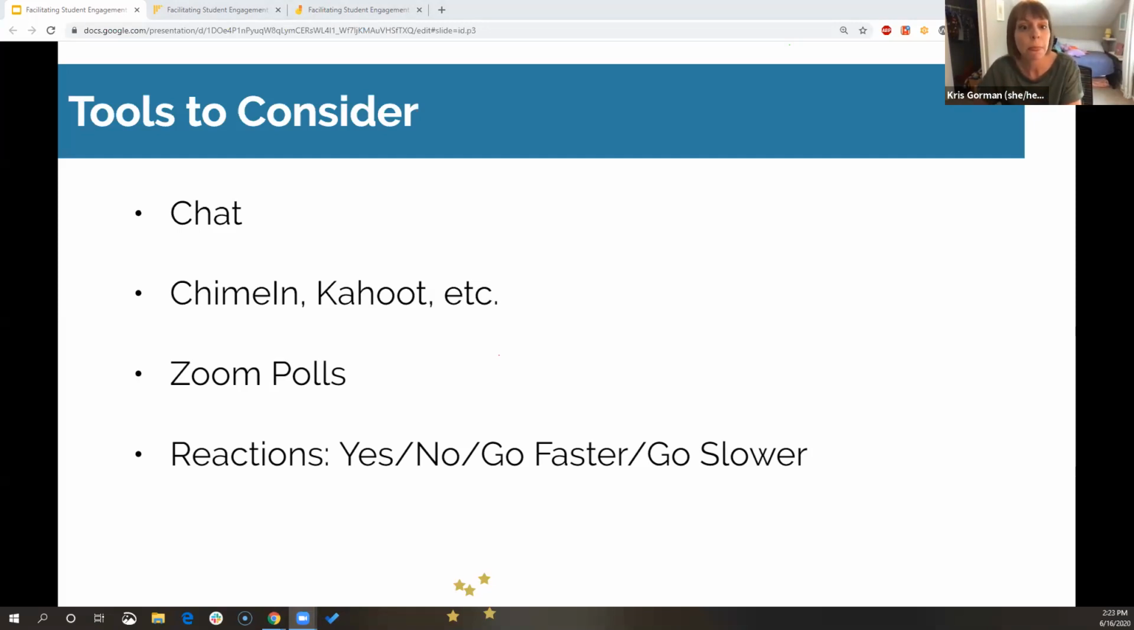But here's another really cheater way to have students vote. I've been using this in webinars for probably the last 6 months, and it works actually pretty well. You can tell students to have their participants panel open and then use the reaction buttons as 4 options. So instead of them being yes and no and go faster, go slower, I say, if you think it's this, press the yes button. If you think it's this, press the no button. If you think it's this, press go faster, or slower.